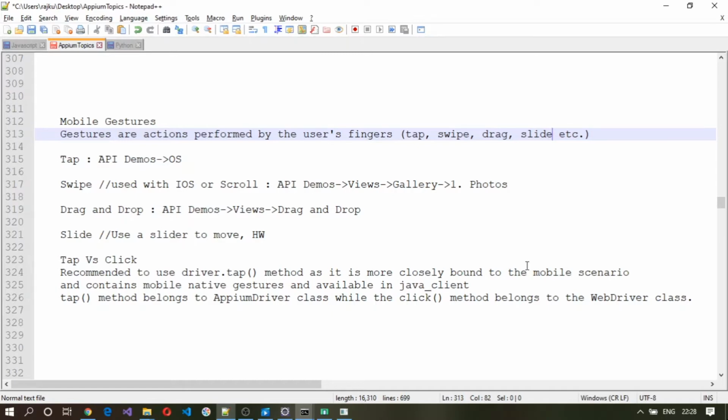In the earlier session, we have performed some of the actions by using the click method. However, tap is much more realistic compared to the click operation. Okay, what is the difference between a tap and a click? And which one is recommended? Tap is the recommended operation for performing any actions. Tap is more closely bound to the mobile scenario. That means we regularly use tap rather than click.